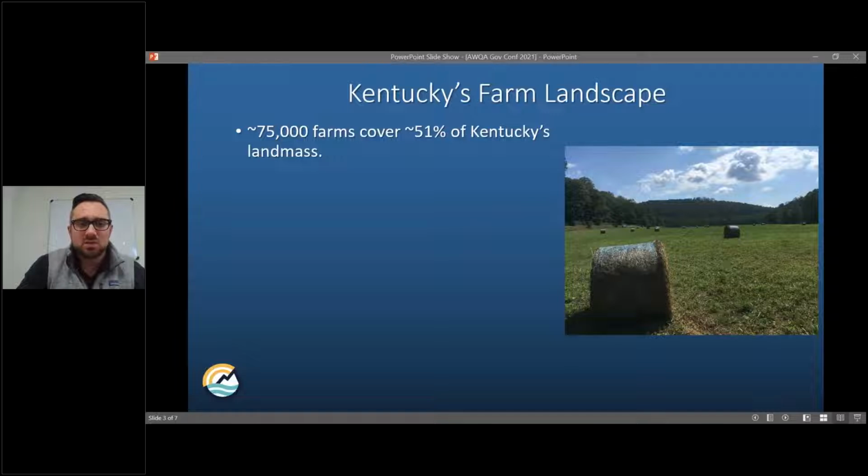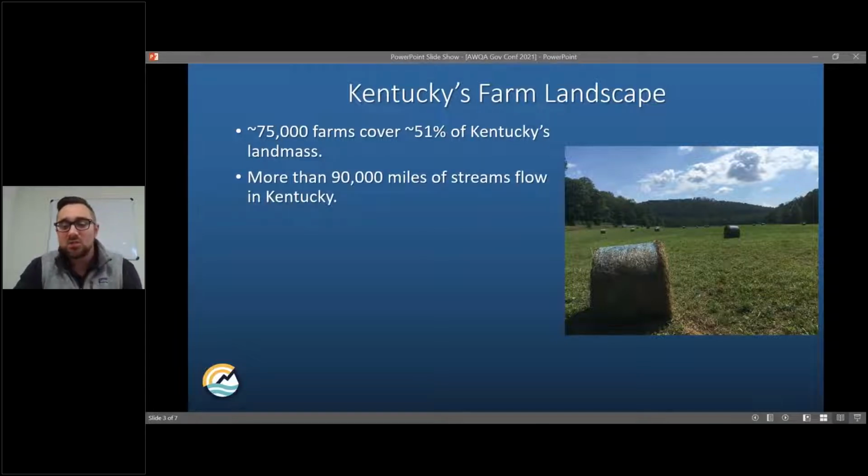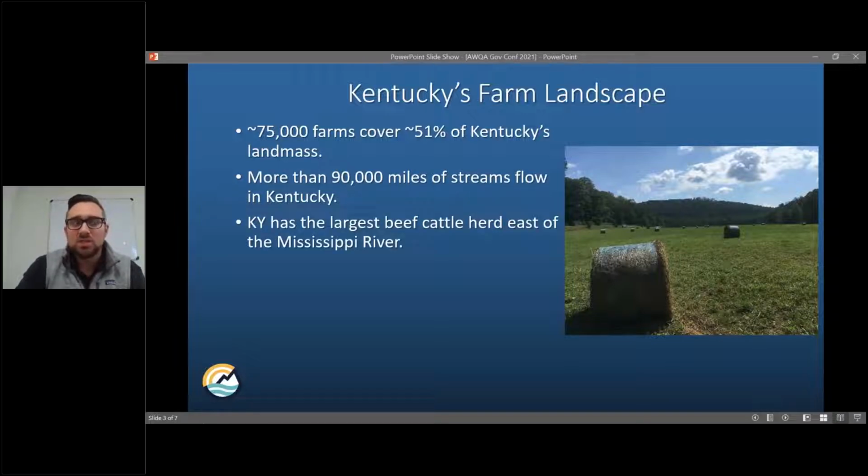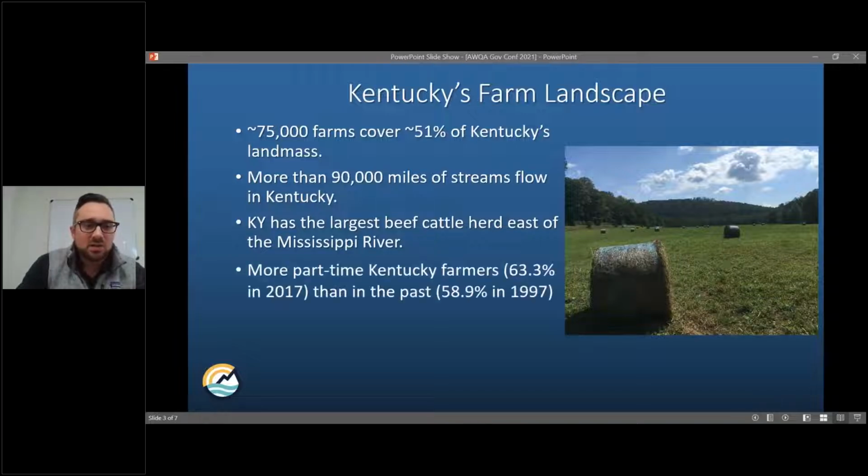Kentucky's farm landscape, let's go through that real quick. We've got about 75,000 farms, which is a little bit higher on average than our neighbors, and which covers about 51% of our land mass. We've got about 90,000 miles of streams. One thing that's unique to Kentucky compared to our neighbors is that we have the largest beef cattle herd east of the Mississippi River. Compared to some of the other commodities, that is a larger share of our land use.